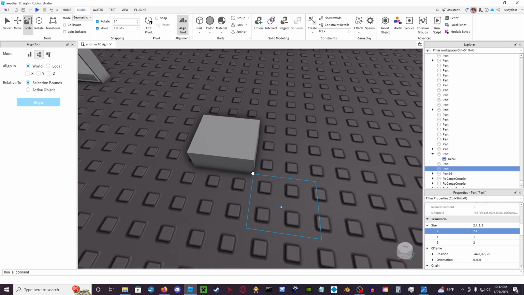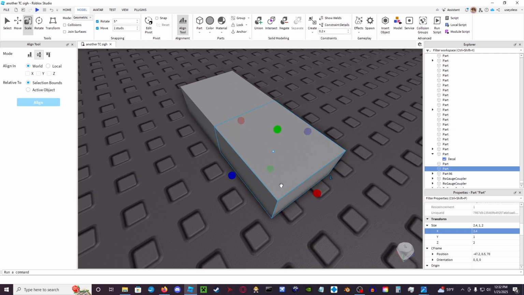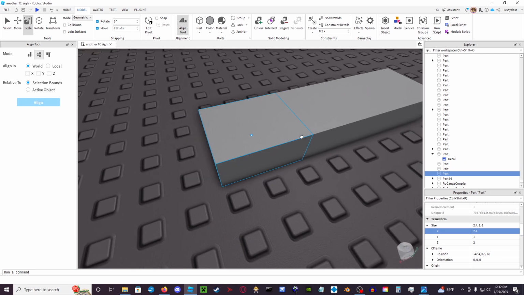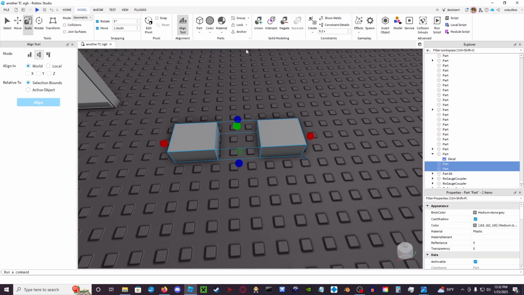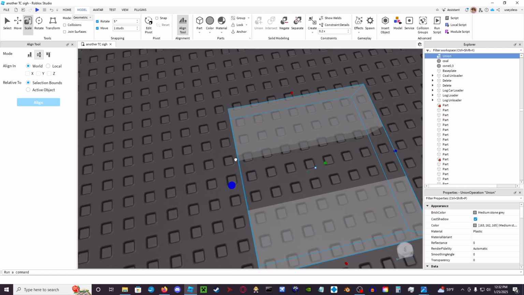Next, you're going to want to take a part and put it on this side, and you're going to delete this main part. And now you have basically the width of your rails. So it's 2.4 inch gauge.